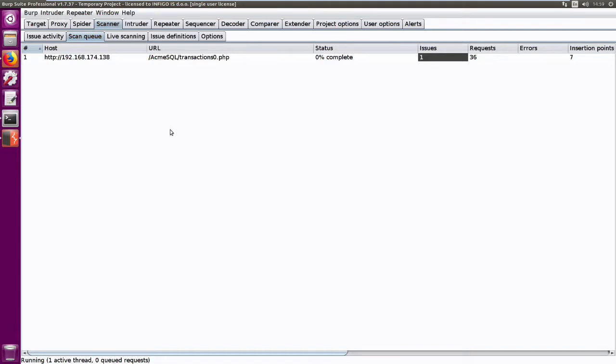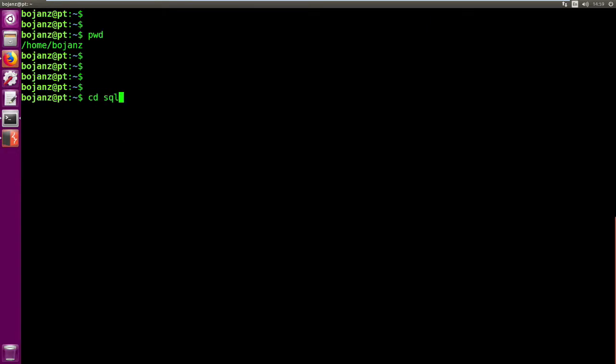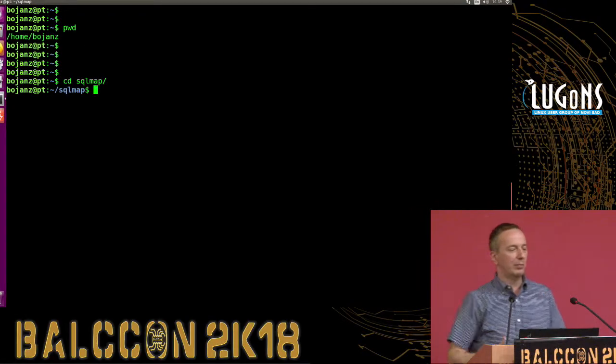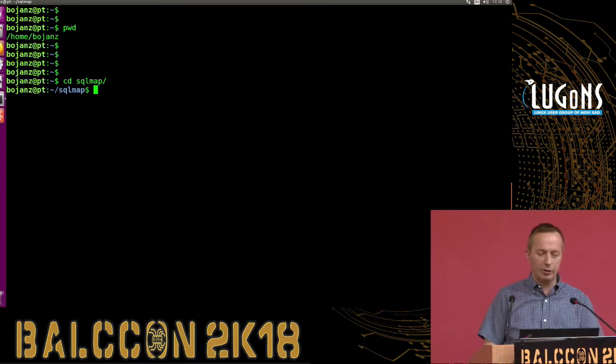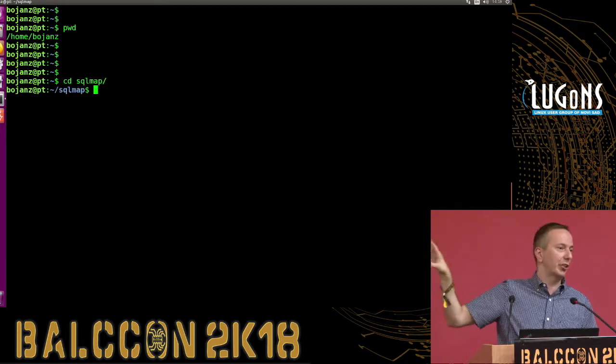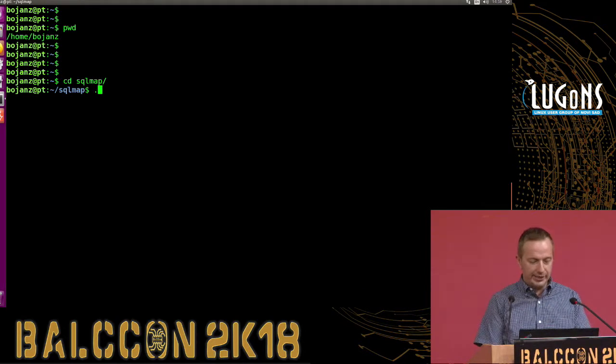I will do the same thing in the shell with a tool called SQLMap. Has anyone ever used SQLMap? Okay, cool, so you know about SQLMap. You know that a guy from Zagreb is the main developer of this. I think he was at BalCon last year or maybe 2 years ago. This is the latest version of SQLMap. I cloned it from Git today. So let's see how SQLMap will do.